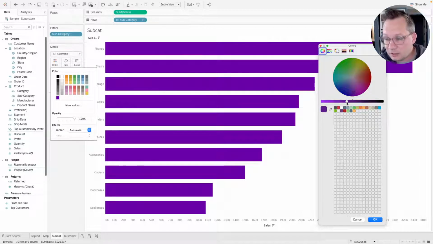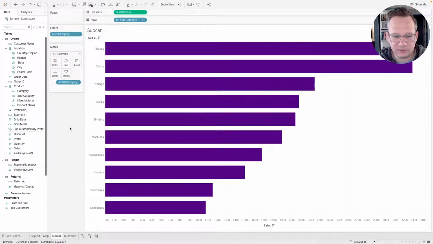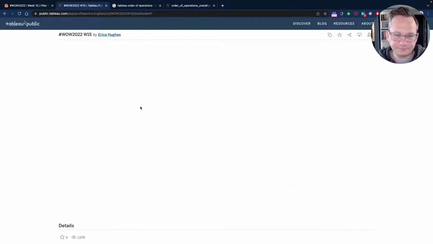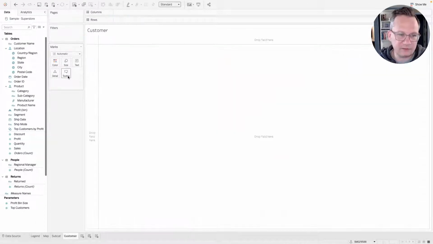All right, I'm going to darken this purple color a bit, just because it seems a little punchy here. Oh, that looks good. All right, so let's do that. That looks good. What else? Yep. So that looks good. All right, so that looks good. Let's do the same thing for customer name.